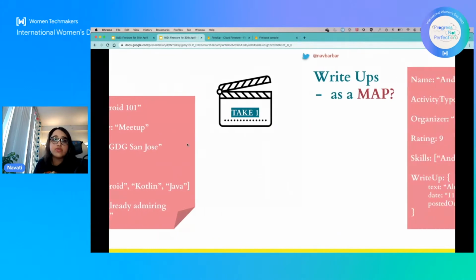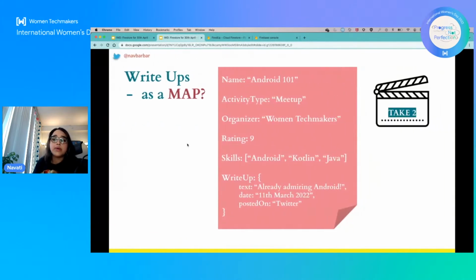But another way to go about it is storing it as this nested JSON, where I can also keep track of associated fields, like the date that I posted this on, or which platform I posted it on, maybe Twitter or Instagram. And this nested JSON structure is considered a map in Firestore.